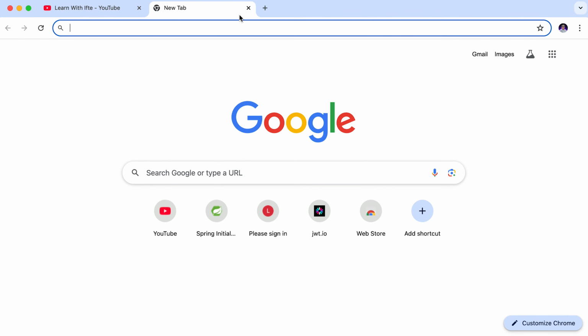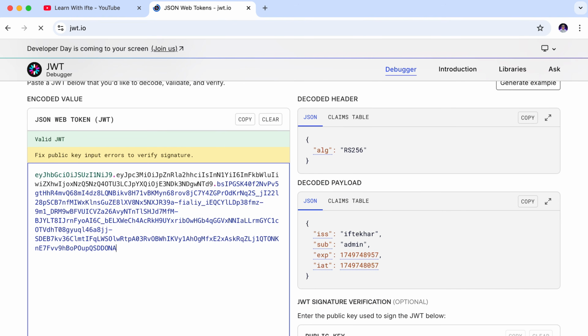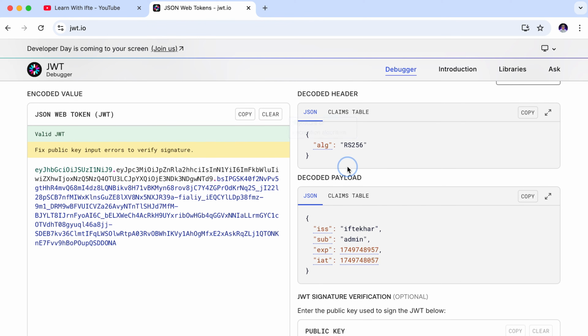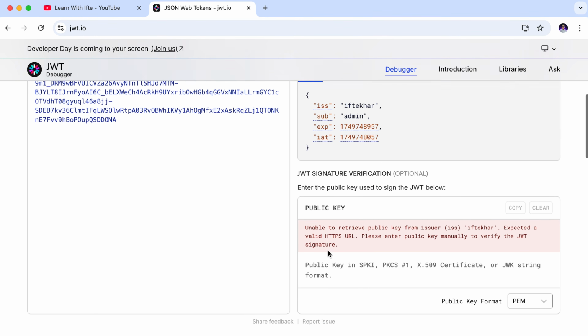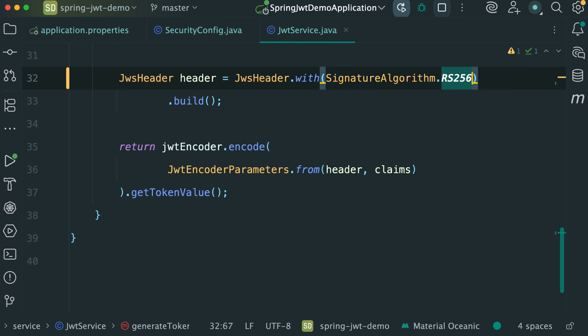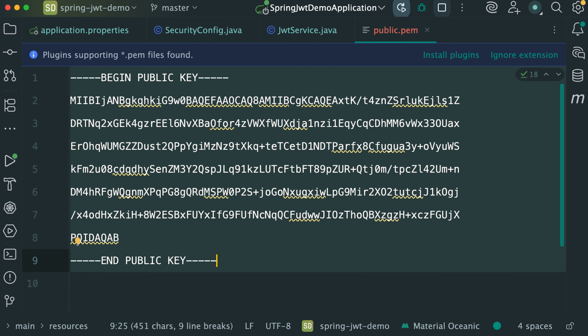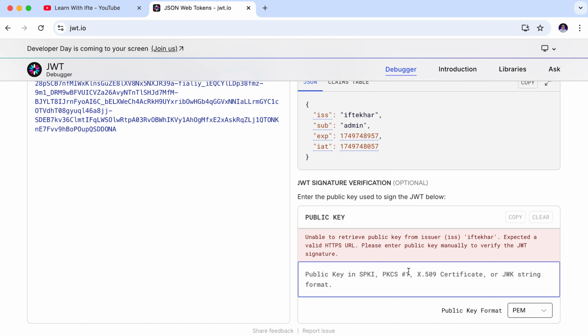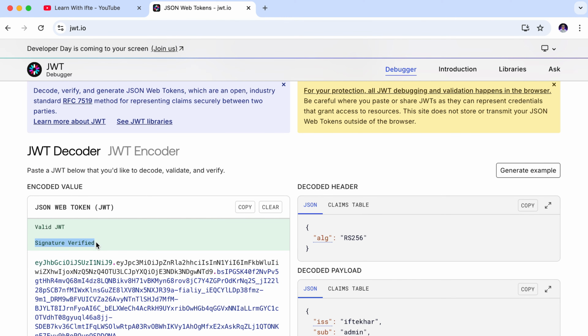In the browser, go to jwt.io. Here in this field, paste the token. In the header data, you can see the algorithm is now RS256 and the payload contains the issuer, subject, expiration and other information. Here, to validate the signature, we need to provide the public key. From the IDE, in the resources directory, let's open our public.pem file, copy this key and back in the browser, paste it here in the public key box. So our signature is verified with the public key. The token was signed with the private key and we successfully verified it with the public key.